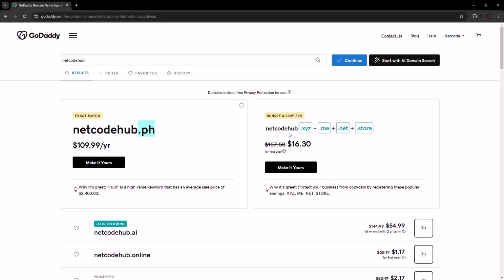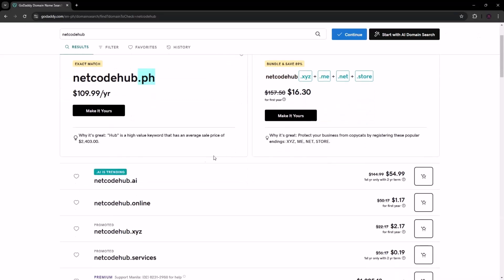You can have netcodehub.xyz. This one is XYZ, right? We have .me, .net, .store, and here it is going for $16 for a year. Well, if this is too expensive for me, I can still go in and look for something slightly to my level. So here, I want to skip this because now everything is going AI. So AI has increased. Now look at the price, $54 per year.